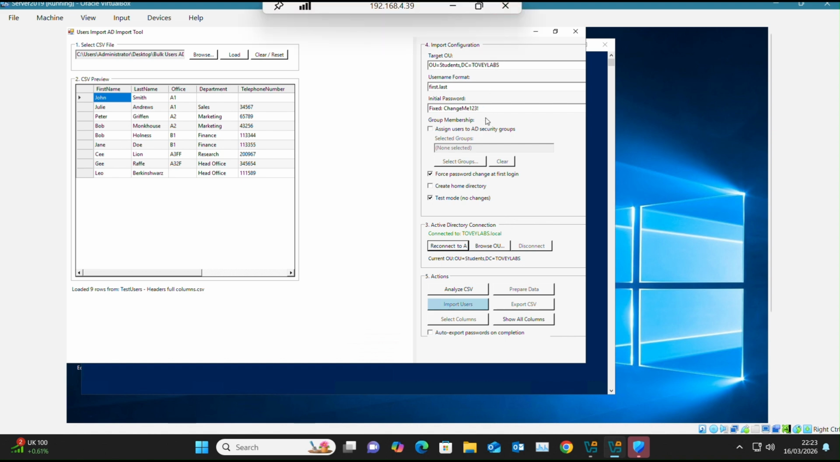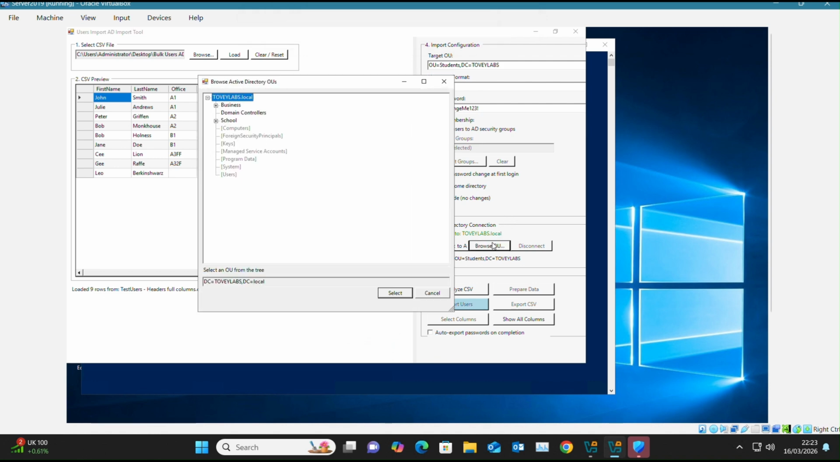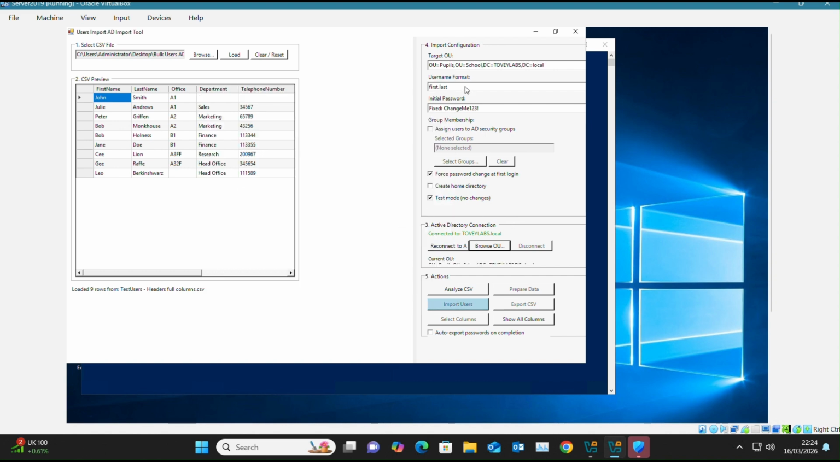And then we need to look at connecting to the OU. So we'll browse the OU. For this test, we'll whack it into pupils and select that. So we've got our OU up here. That's all selected. And in the username format, here we've got first dot last. You've got options down here.